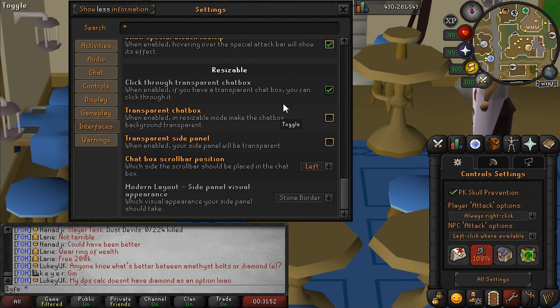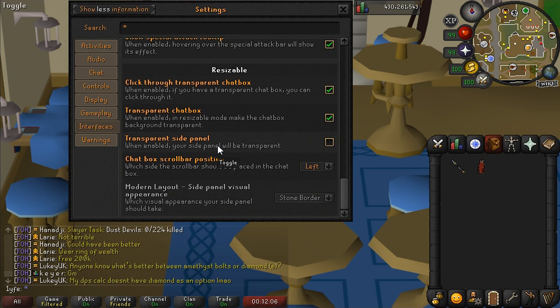So that disables click through, even if you have this option on. Who would have thought? Now, I actually used to play with transparent side panel, but I'm not exactly a fan of this anymore. I like having my inventory as it is. It makes it feel like it truly is a backpack on my character.